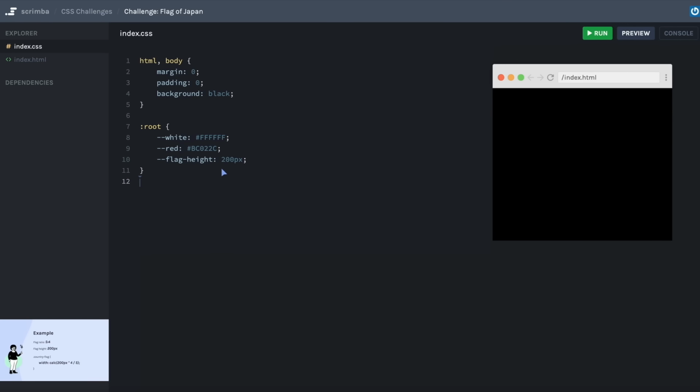In the index.css, I have provided the colors of the Japanese flag for you, as well as a starting height, and feel free to adjust this variable to whatever you want, depending on how big you want to make your flag. As long as the proportions of the flag are correct, it does not matter. Best of luck, and I will see you in the solution.